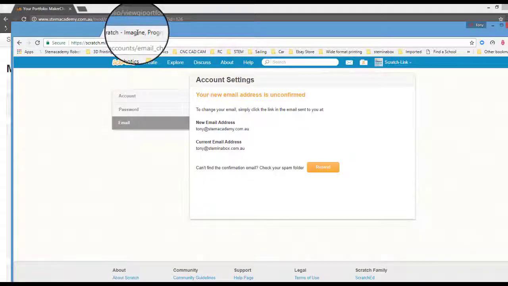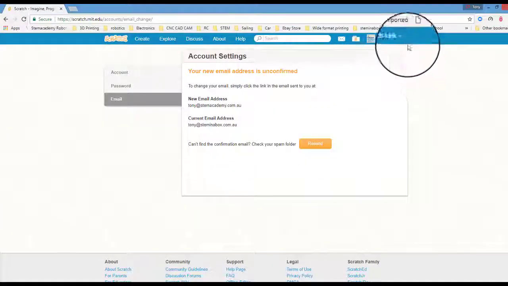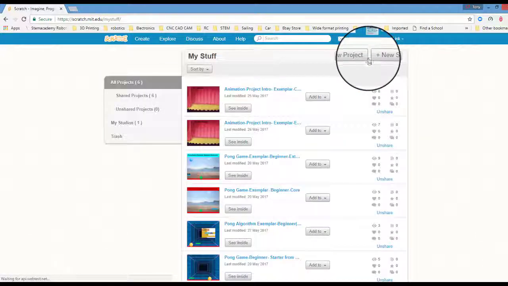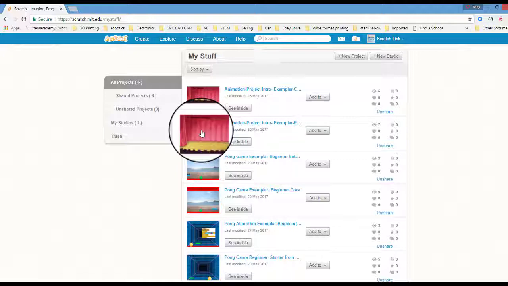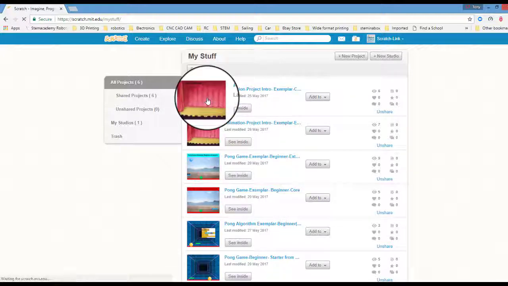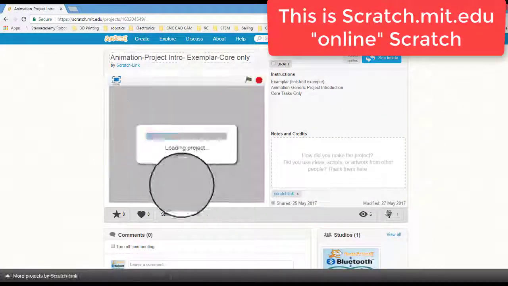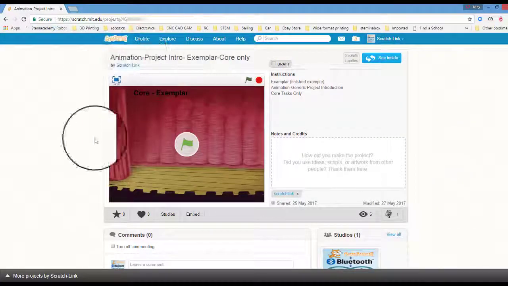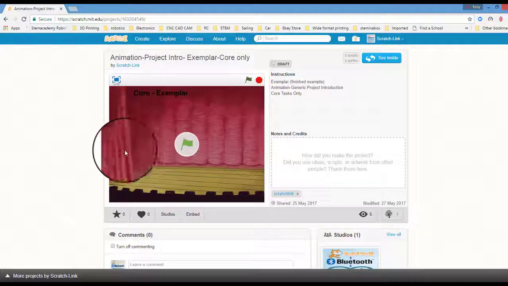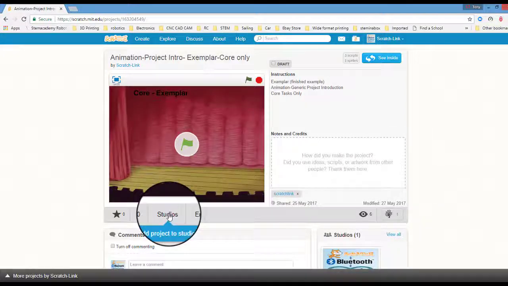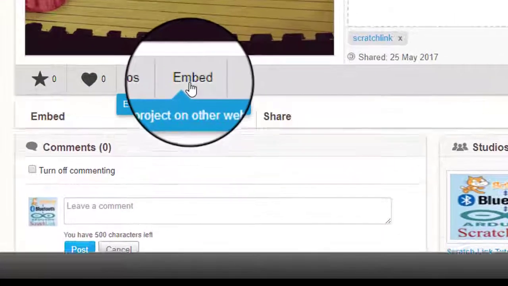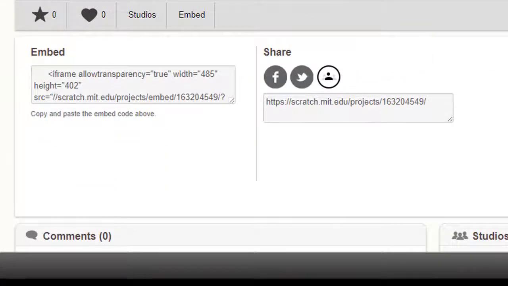Scratch, and I'm going to just grab something that I've made before. It doesn't matter, anything. So let's say this one here. When you make a Scratch animation on the MIT website, which is what we're on now, you will basically see this here. Down the bottom here, you've got Studios and Embed. I'm just going to click on the Embed, and then you'll see two things.